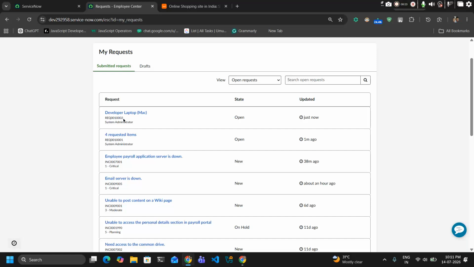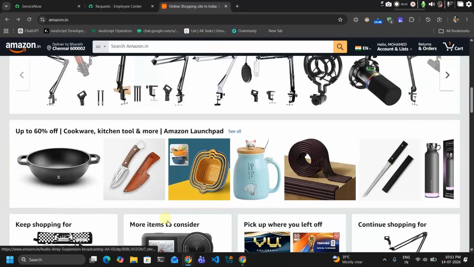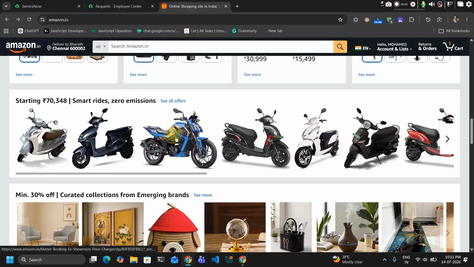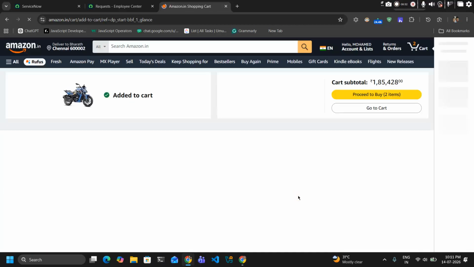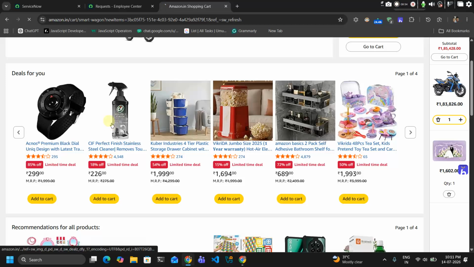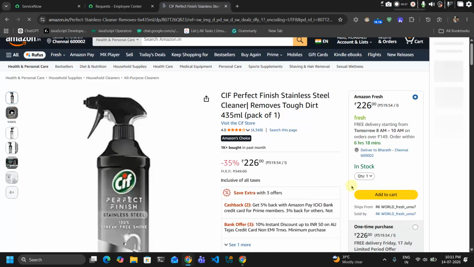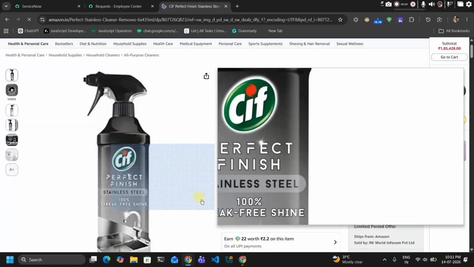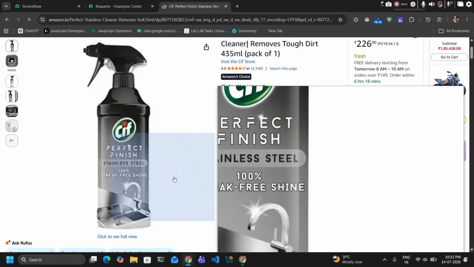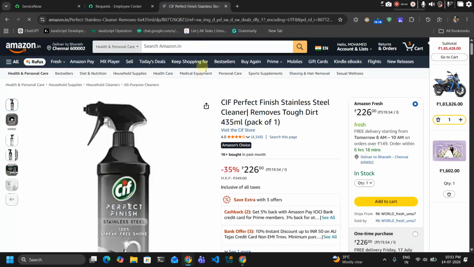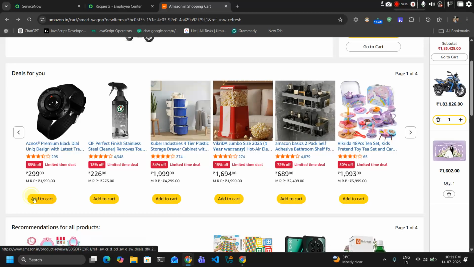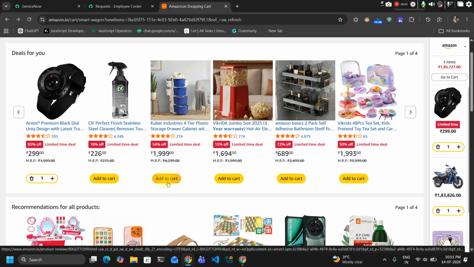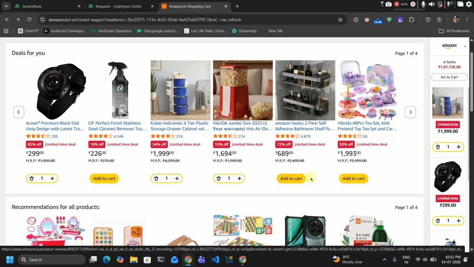See, if I'm going to Amazon and I add items to the cart, and not only for this one, I'm going here and adding to cart. Let it load. We don't need this. So let's add to cart, add to cart, and add to cart. Okay, fine.